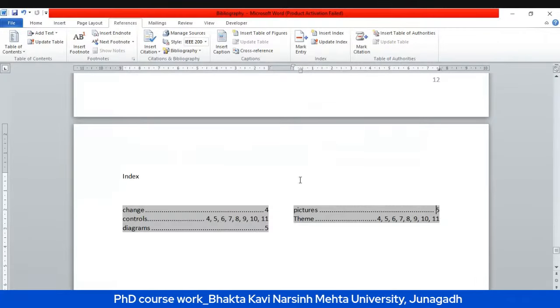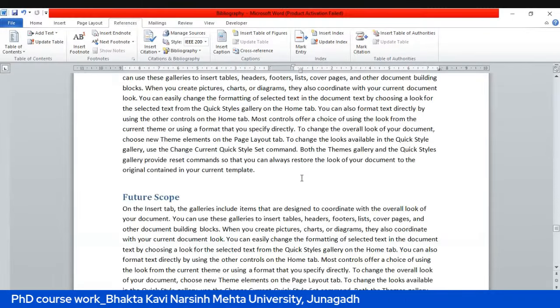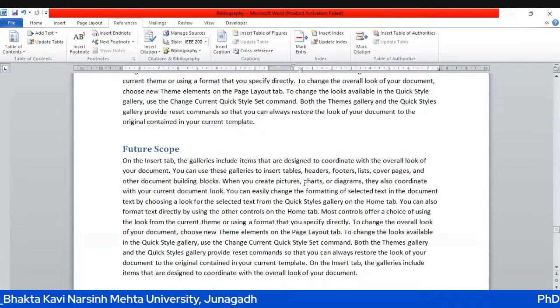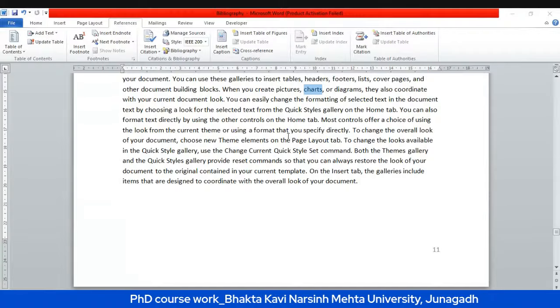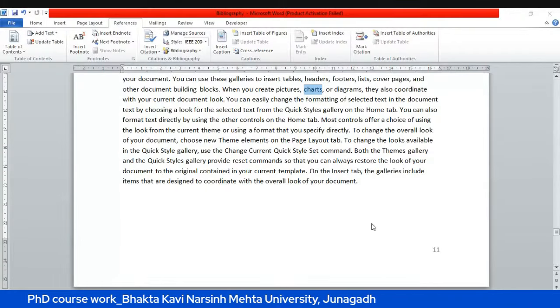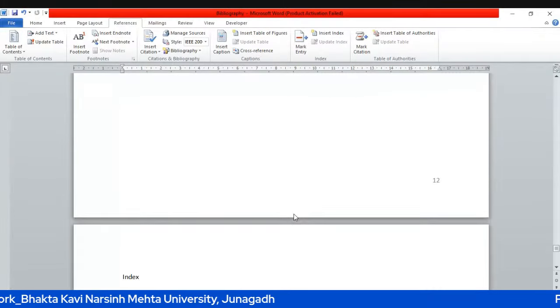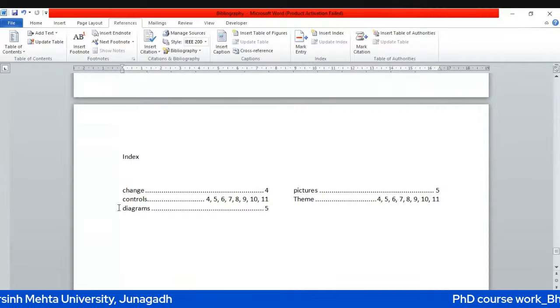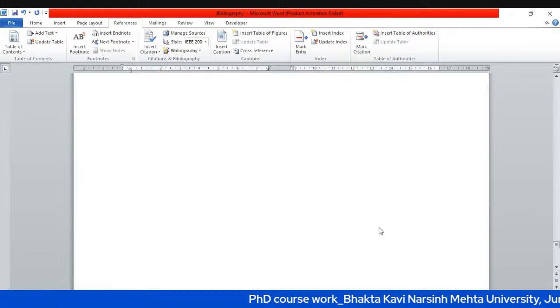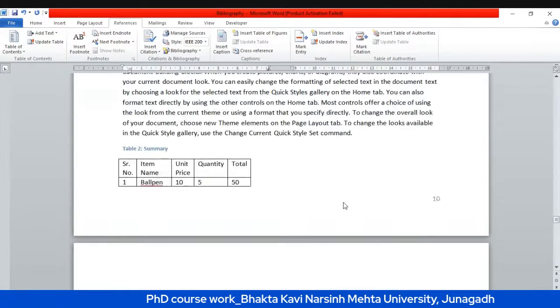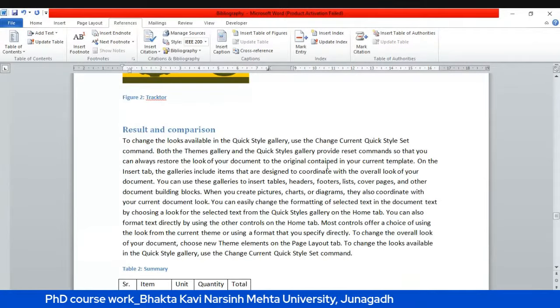Like for example, let me choose any word. Let's say chart, and go to Mark Entry, and I say it is a sub entry of, let's say, whichever keyword I chose. Let me just remember that. So I have added controls or diagrams. So let me click diagrams. Okay, and let me add charts or something, just to give the idea of how it can be helpful.